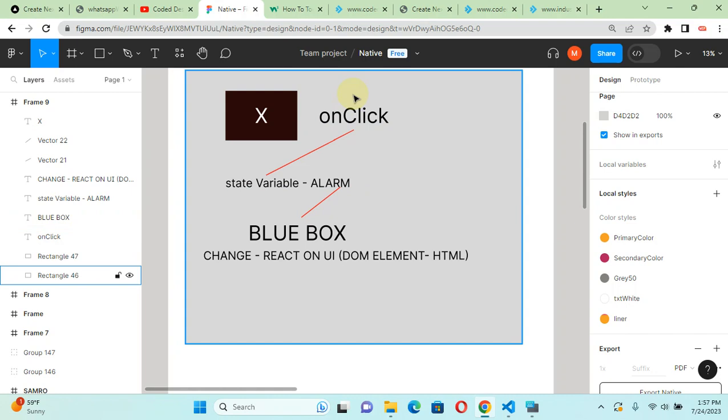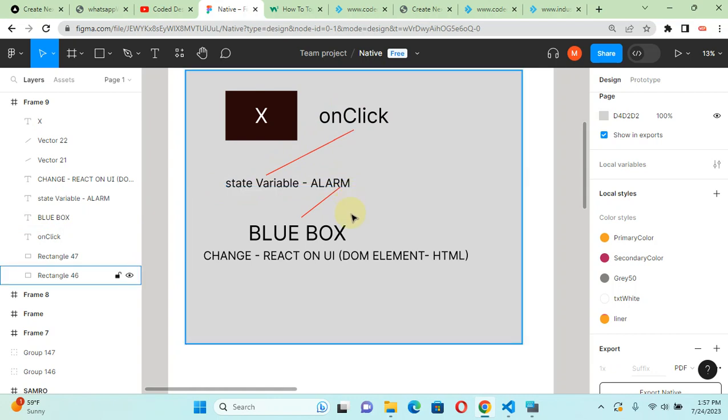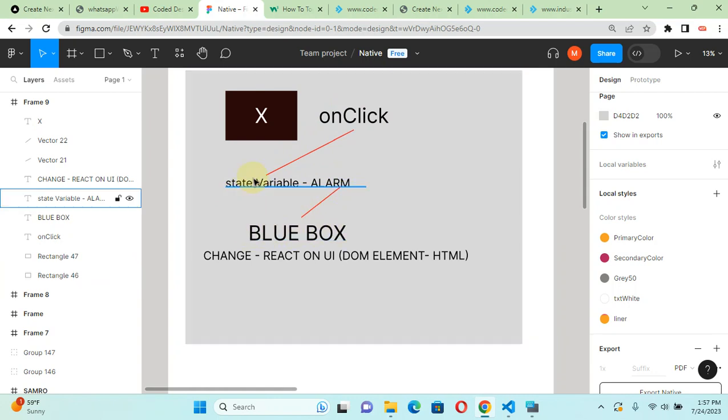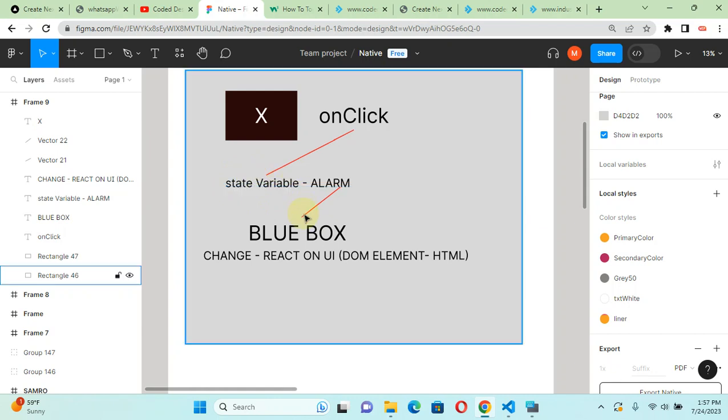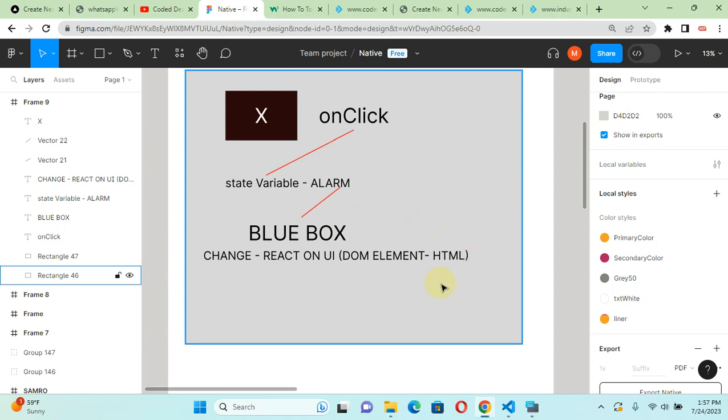Okay, meaning that from this onClick we change a state variable. That state variable is tied to a certain element. As soon as that state variable changes, the element that this variable is tied to will be re-rendered. It's more like being recreated and being displayed. Only that element. That is the magic of React.js. Okay, let's put this into perspective.